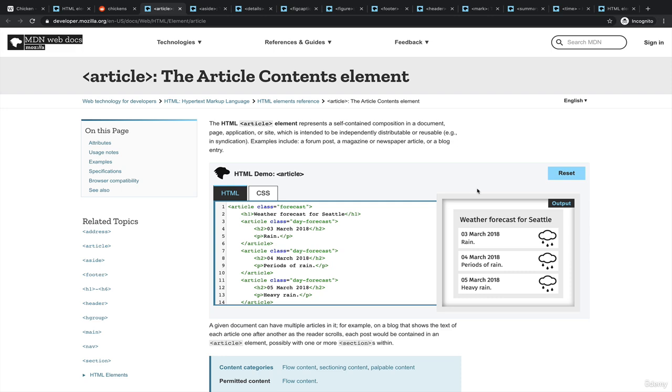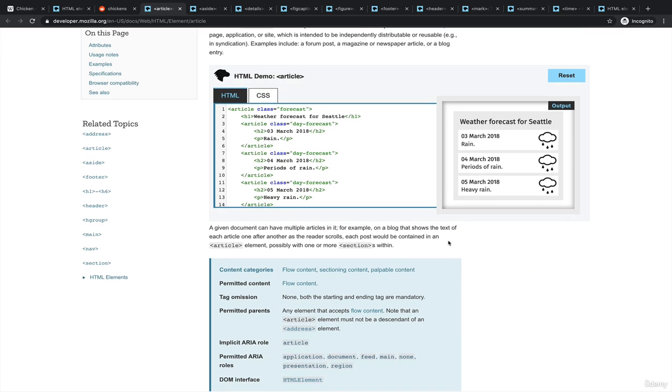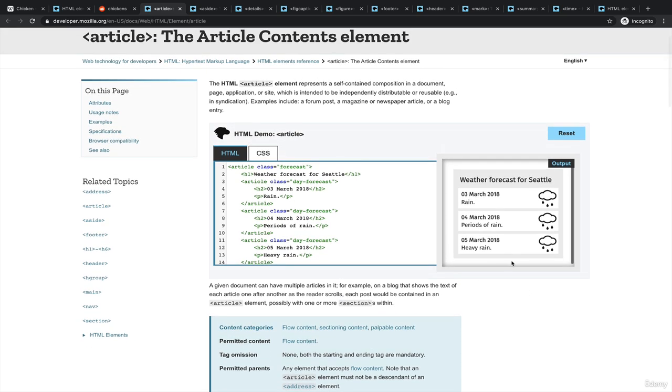So this does not have to be reserved only for a newspaper article or a blog article. So you can see in the demo here, they consider this an article on MDN. And in fact, there's actually multiple sub-articles. So you can have more than one article on a page. It's really just supposed to be any self-contained composition. So anything that should be independently distributable or reusable. So this could be something, this little weather widget that you might use across different websites.